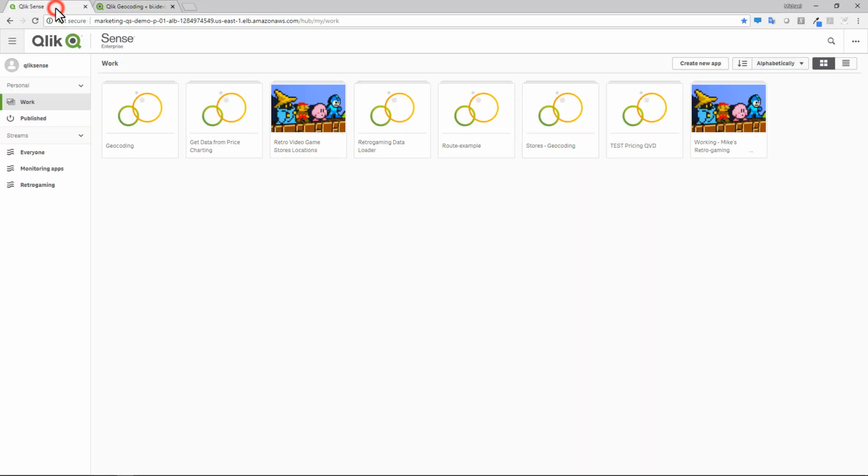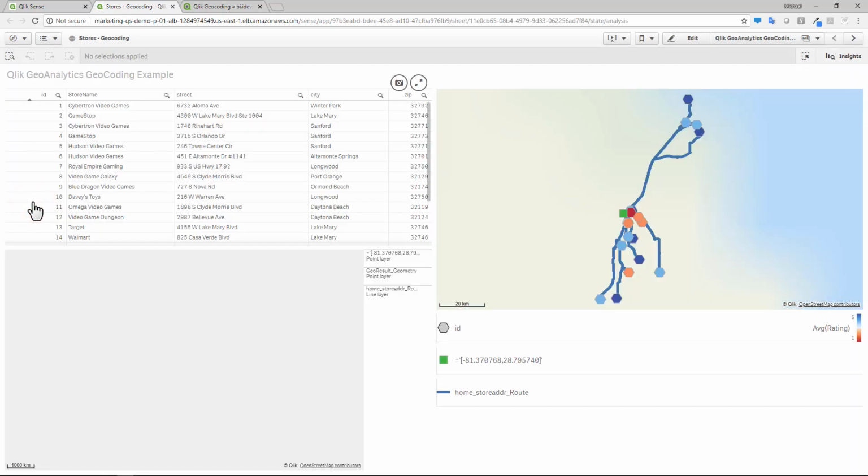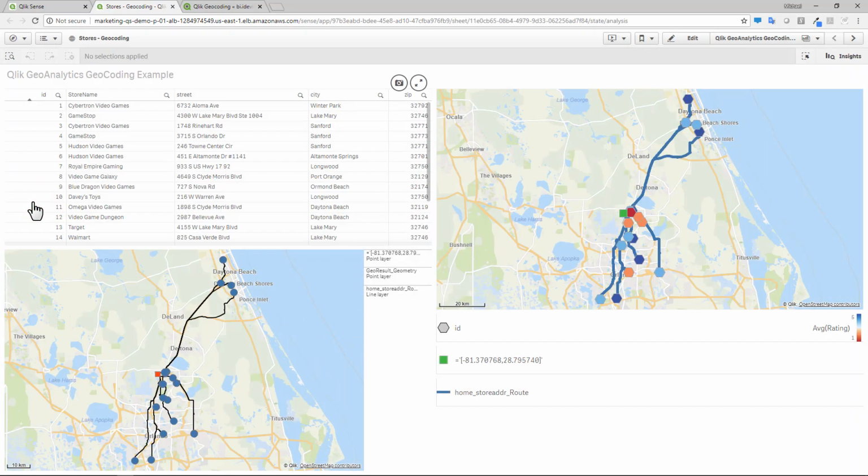Now, I'm going to use an Amazon environment where I have Qlik Sense June 2018 installed. I also have the Qlik GeoAnalytics Connector installed. And I already created an app here. I called it Stores Geocoding. And I'm just going to give you an example of what we're going to create over time within the series of videos. There's a lot of neat capabilities, both using the native map component as well as the GeoAnalytics map components. So I'm going to give you both examples through the series of videos.